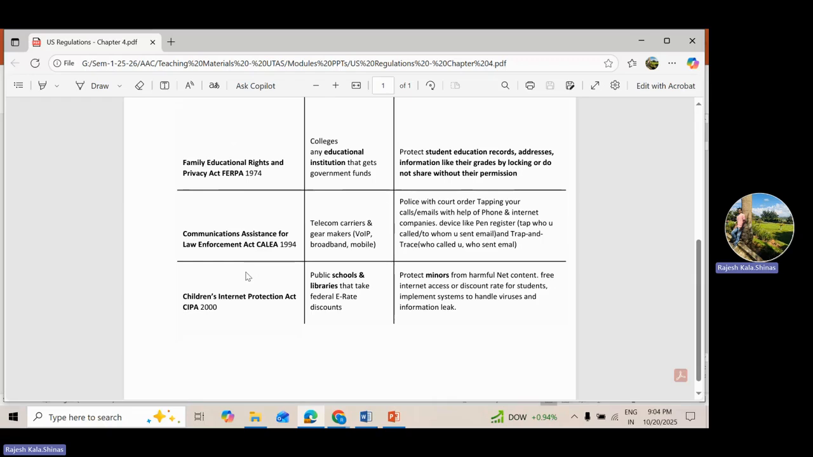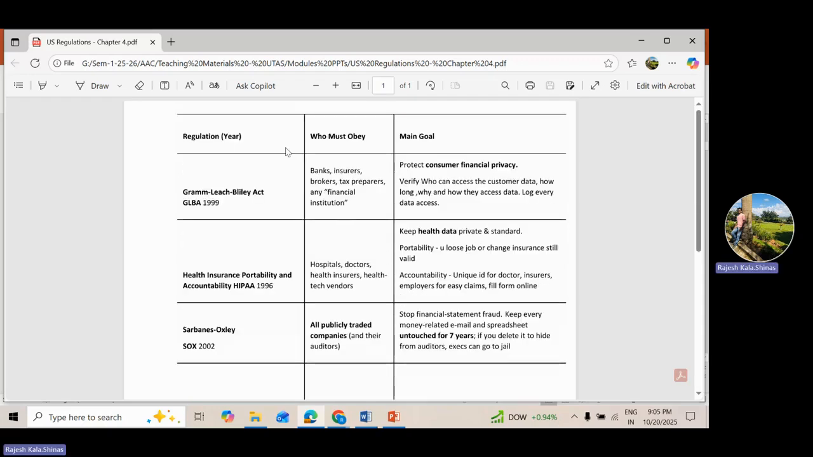We also need to implement systems to handle virus and information leak. We want to make sure the machines are protected from virus. That's why all the computers in the college have antivirus, and information leaks also need to be avoided. These are the rules or regulations to be followed, the US compliance regulations. This was the first part.